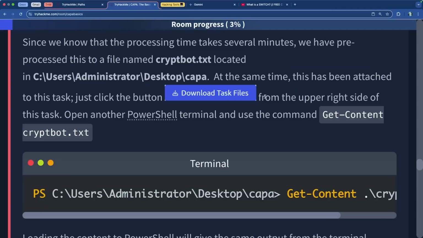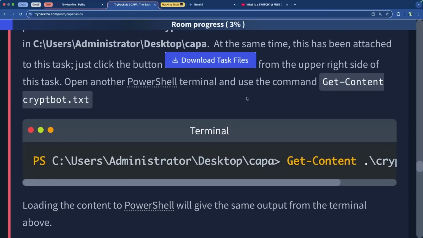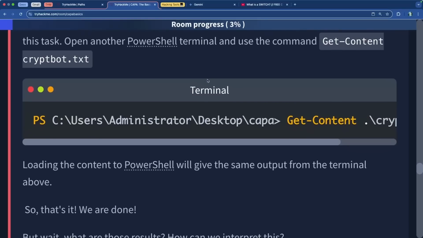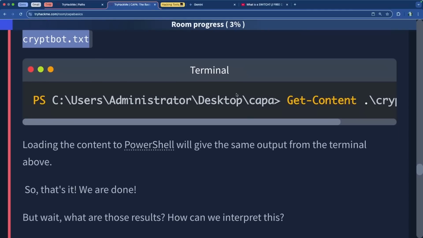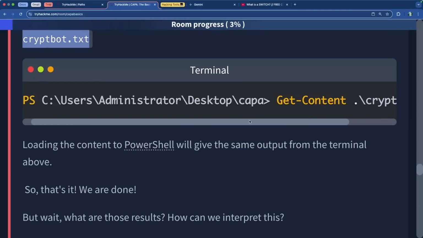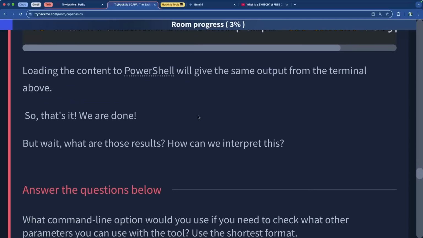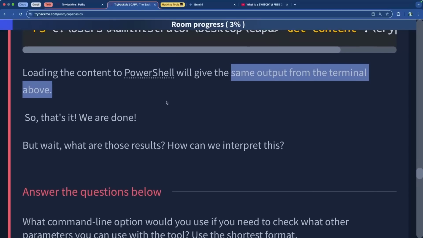At the same time, this has been attached to this task. By clicking download task files, we can also get this on our desktop, on our machine. For example, on my computer, I can download it. I'm not going to do that because it's already available in the virtual machine and I'm running the virtual machine, so I'm just going to use the report that's inside of the virtual machine. We can open another PowerShell terminal and use the command Get-Content cryptbot.txt, or you could just double click it since we're inside of a Windows machine, and it would load the content for you and give you the same output that we saw from the terminal.